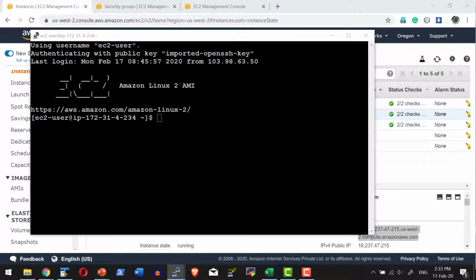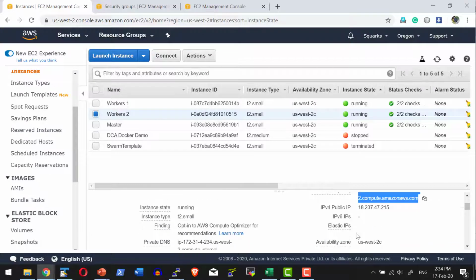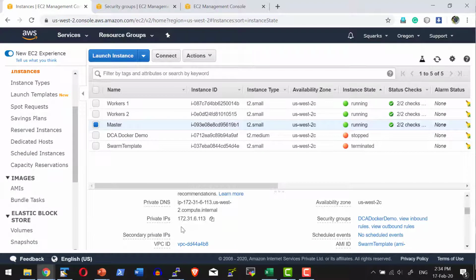Now I am going to execute this join command on worker 1. What it does is provide the command docker swarm join and then the token. The token is nothing but a random number, along with the IP address of the master machine, and it communicates on port 2377. We can verify the IP address of the master machine. That's the private IP address. So I've selected the master, and the master's private IP address ends with 113.